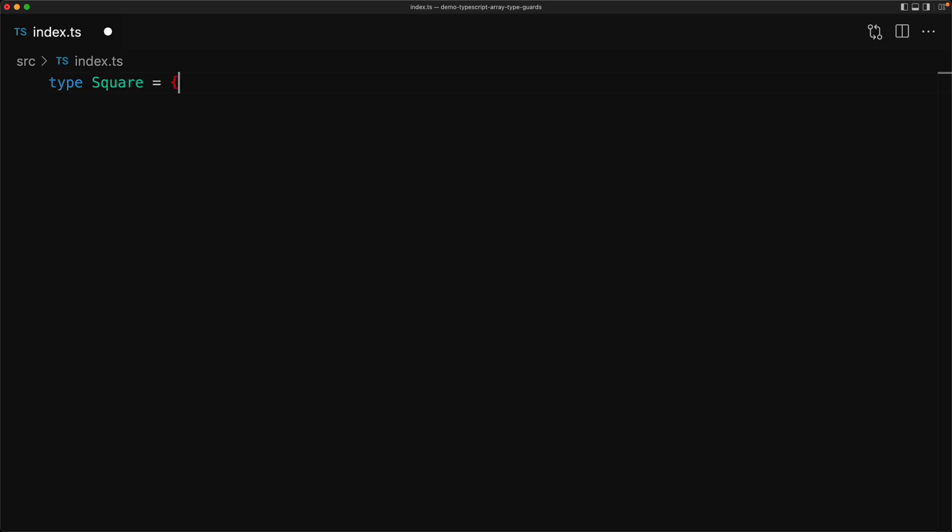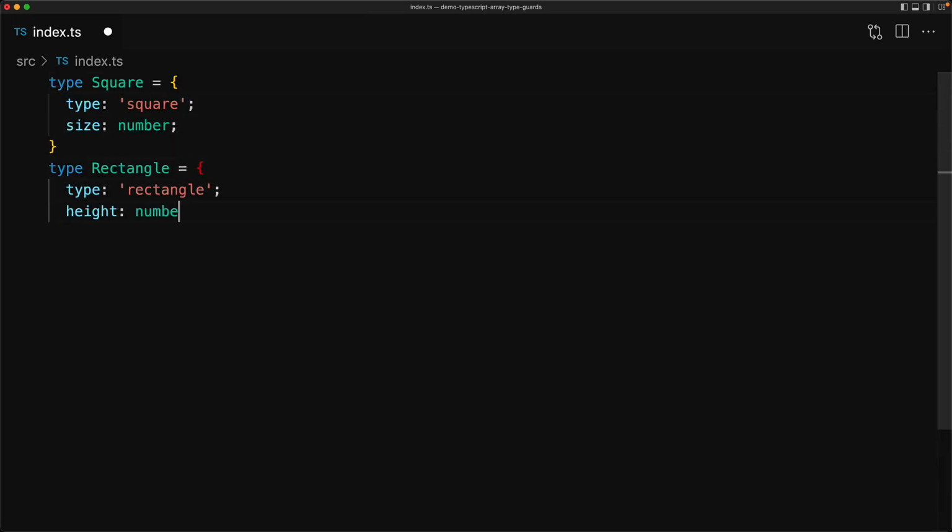In today's 2-minute tip, we will look at how you can improve the behavior of certain array methods using TypeScript type guards. So let's go. One of the most powerful features of TypeScript is discriminated unions.